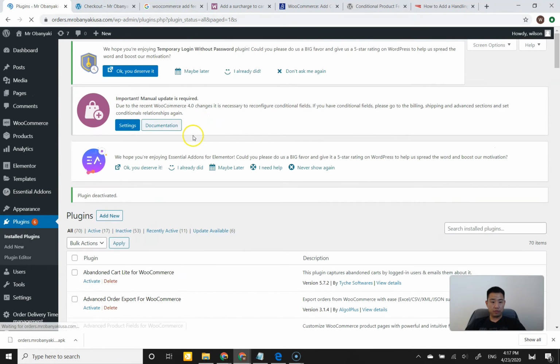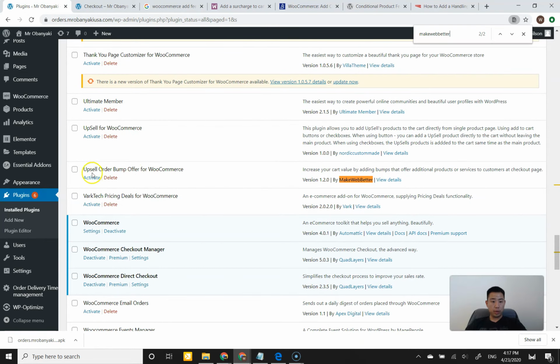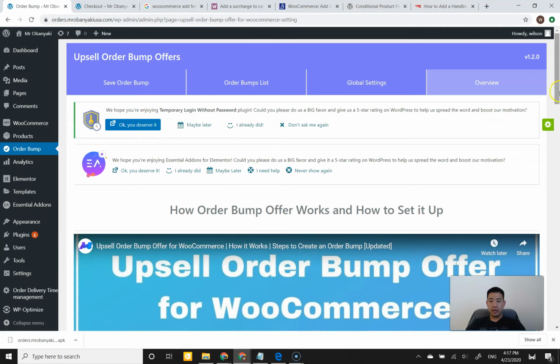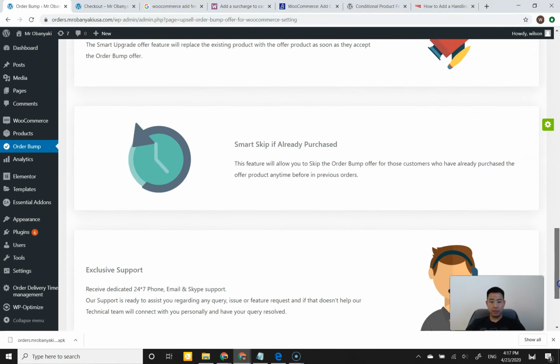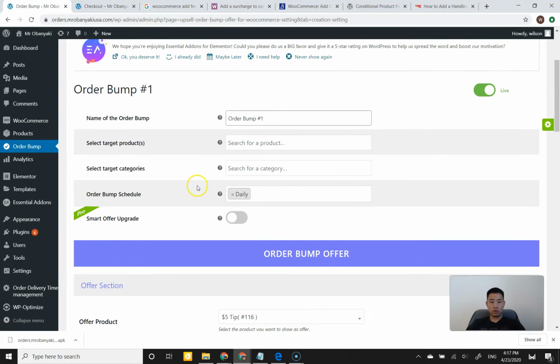That's one-click upsell funnel. Okay, so actually, let me search MakeWebBetter because this one was also by MakeWebBetter. Here we go. One upsell order bump offer. So I'm going to activate that one. And then to get there, I click on this order bump menu or navigation button. Okay. This is a little bit confusing because they make you go through all this information when all you need to do is look for this purple banner and click on save order bump to add your first order bump.